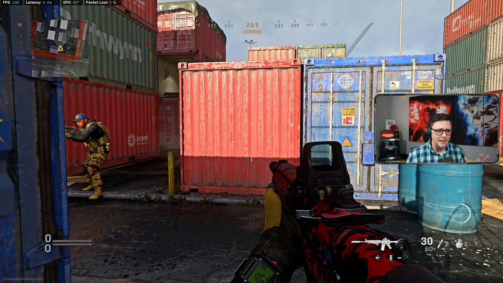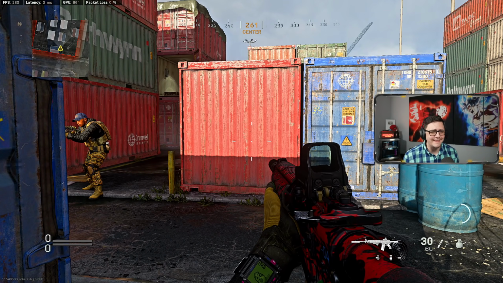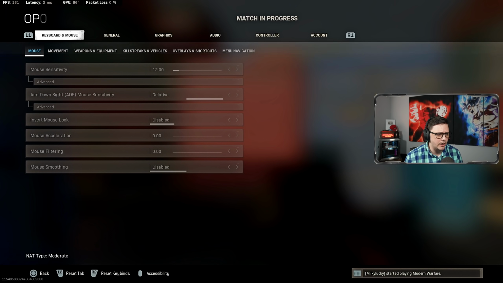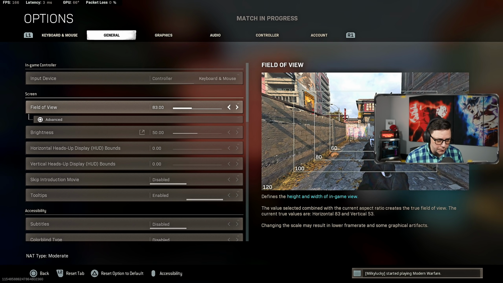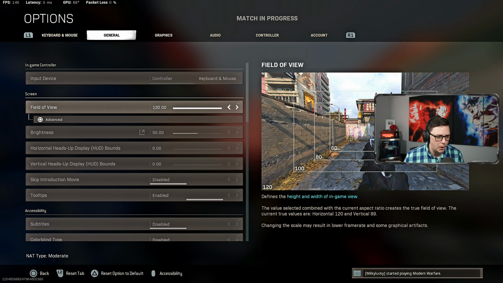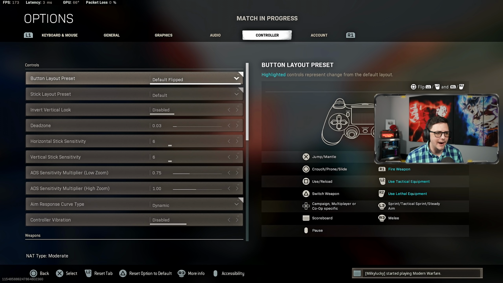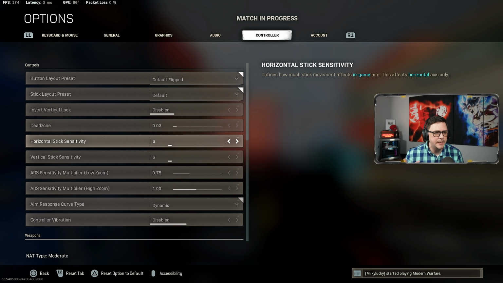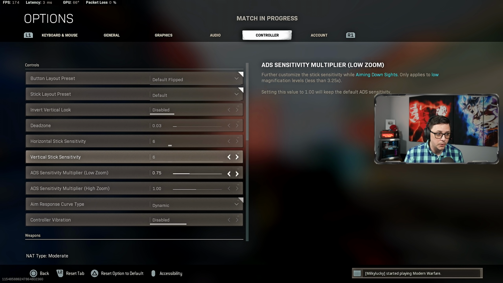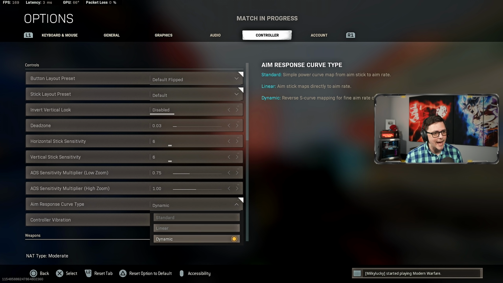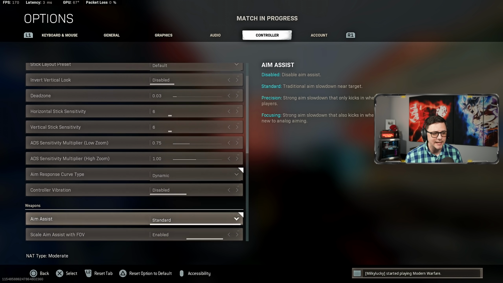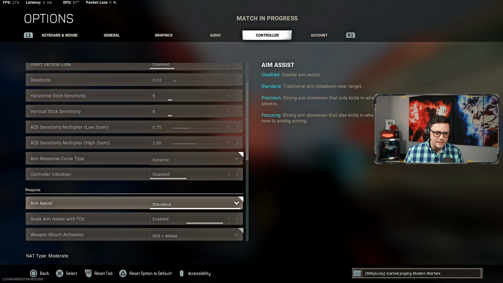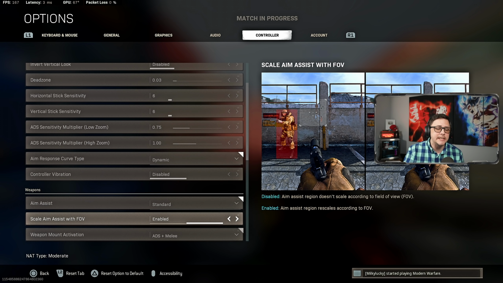So today we're talking about something that a lot of people tend to have questions about, and that is sensitivity. There's obviously all kinds of different nuances when it comes to sensitivity: what field of view you are on, if you're on a high FOV or a low FOV, when it comes to your actual settings, what your dead zone should be, your overall horizontal, vertical, your high zoom, your low zoom, your response curve, which is actually a pretty big factor on how you're going to be able to adjust based off these sensitivities. And then also there's the standard aim assist as well as scale aim assist with FOV.